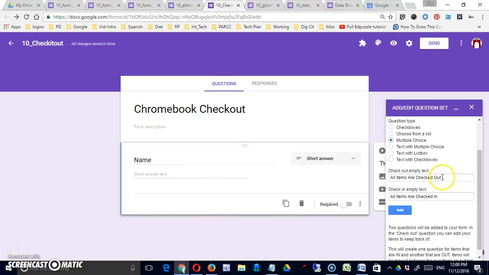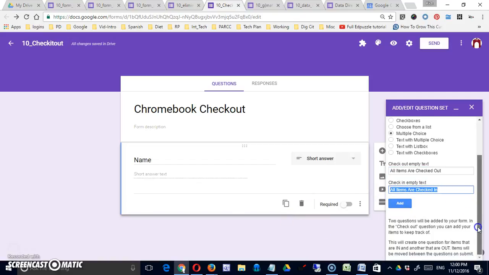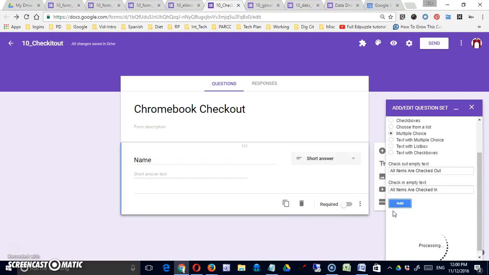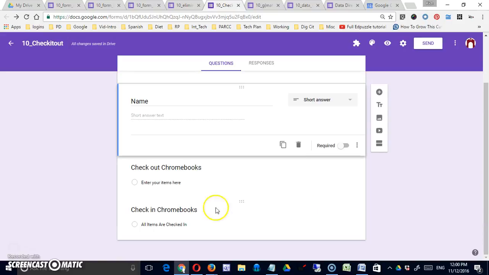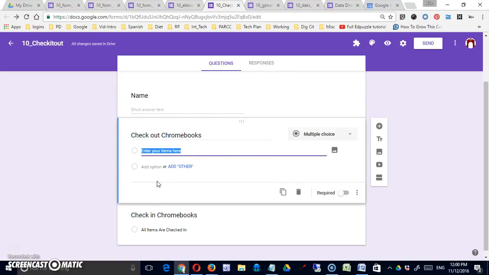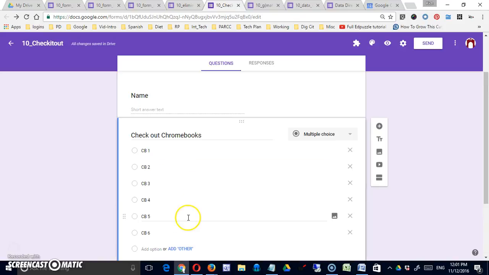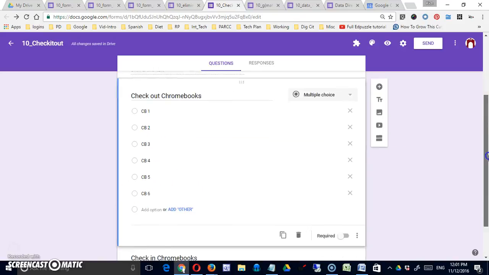Now if none are available, this is the message that will be displayed, but you can customize that. If none have been checked out, this is the message that will display. So let's add this now. And see, it added the words check out and check in before my title. So check out Chromebooks, check in Chromebooks. And I'm going to add a couple of Chromebooks in here. So Chromebook 1. And I paused the video and put 6 in there.